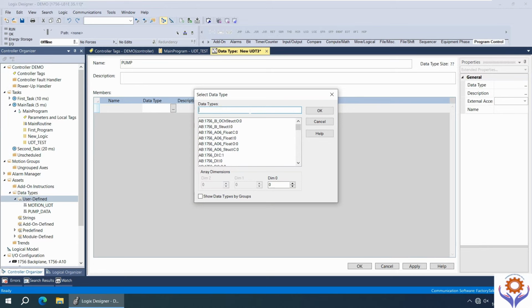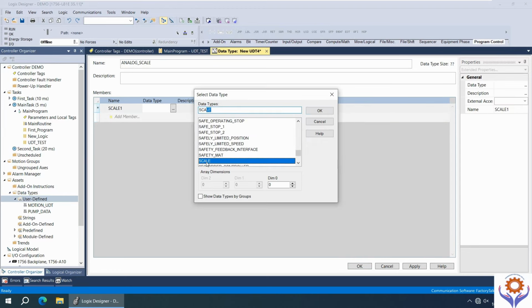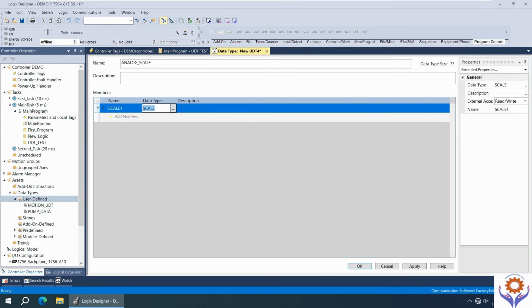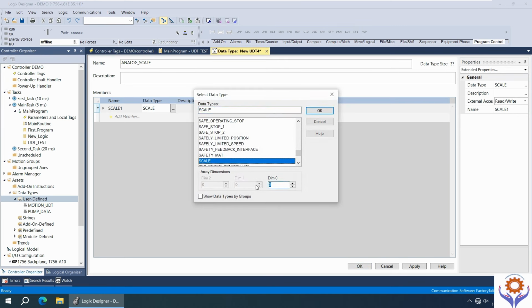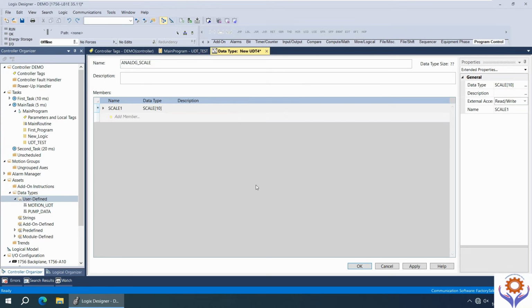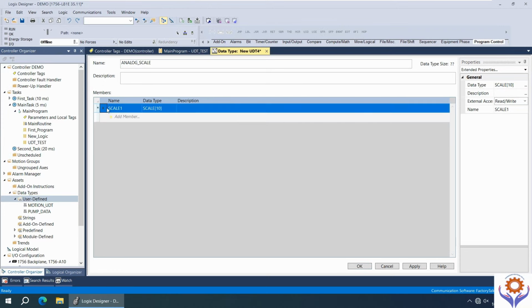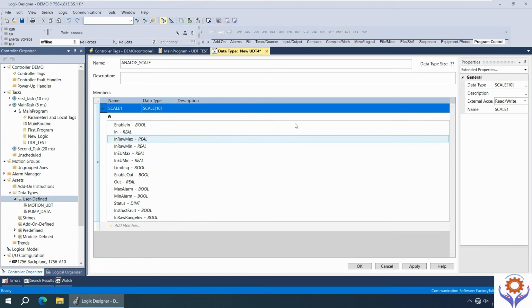Here you can utilize any one of the scales, for example for any of the analog instruments, like pressure, flow, or anything. If you need to make a scale, you can use it directly from here. Therefore I will give scale, and if I browse, I can find the scale directly. You can even define how much array you need. If I click, you can find all the input, raw, minimum, maximum, EU, limiting, enable, maximum alarms, everything. So for scaling, you can find everything directly.